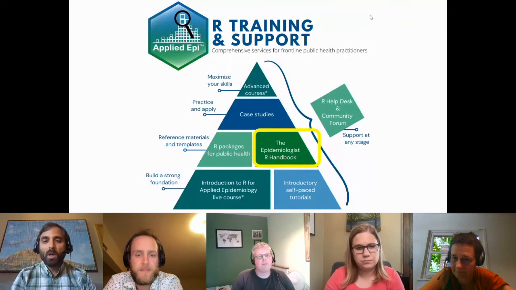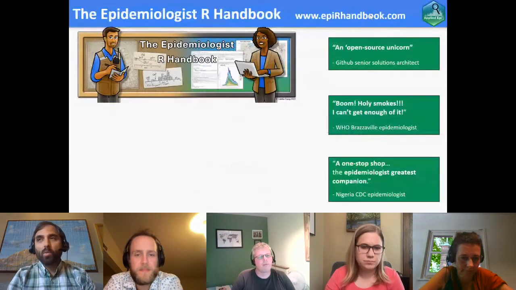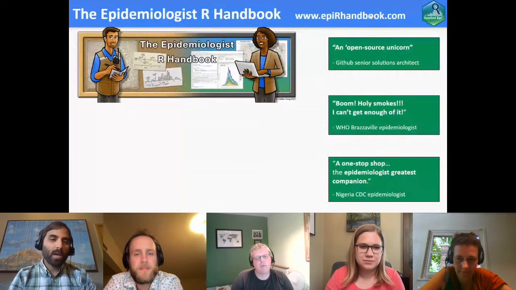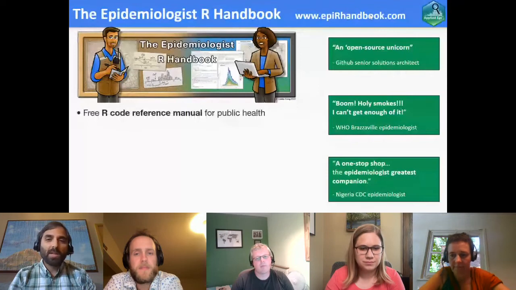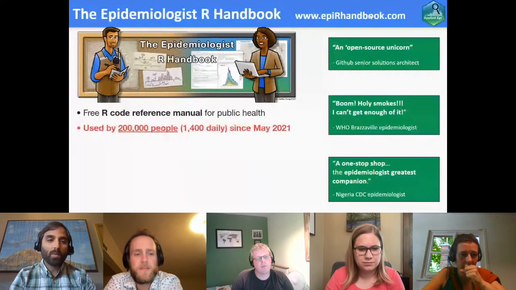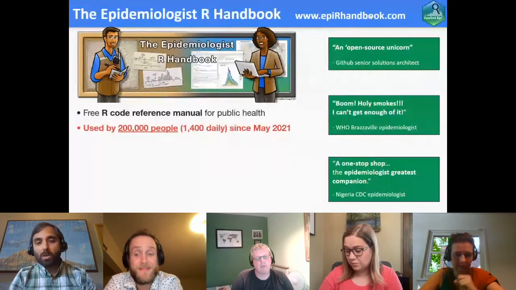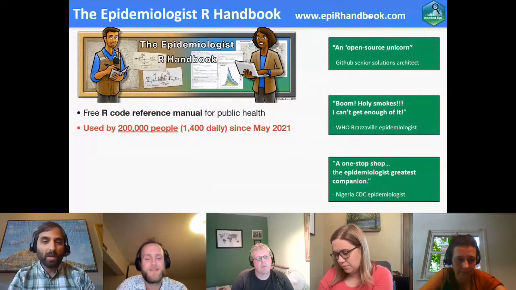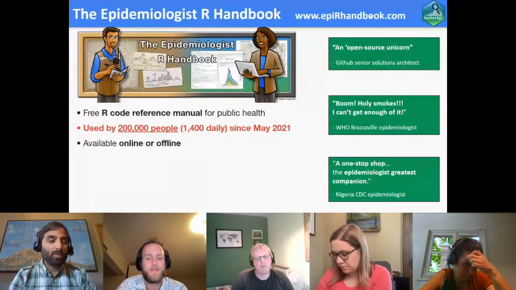So the EPI-R handbook was really a collaboration of 50 friends and colleagues. It was a grassroots thing where we saw this need and we said, let's make a reference manual for public health. And so we got together, and over about 9 months in our free time, we made this R code manual. In about a year, it's been used by 200,000 people, and it's right now being used by 1,400 people every day.